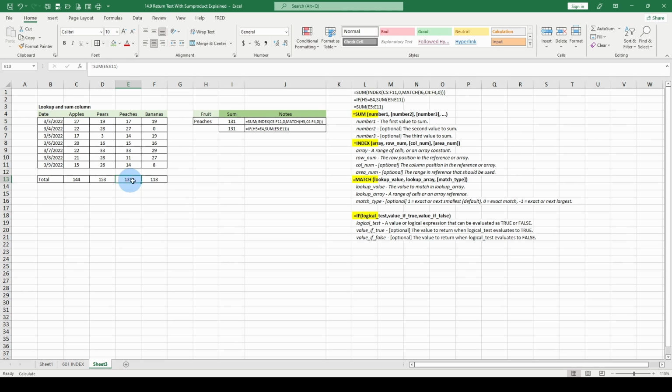The final answer, 131, sum here. The other answer is 131. Another way you can do this, you can go, if H5 is equal to E4, then sum E5 to E11. In other words, if peaches H5 equals E4, then sum E5 to E11. A lot of ways to get there. The easiest here, the second easiest here, third easiest there.